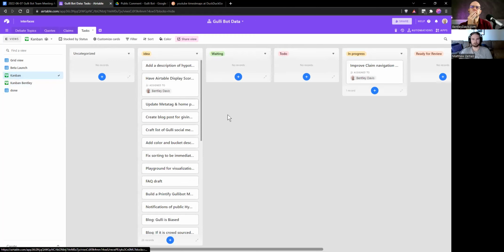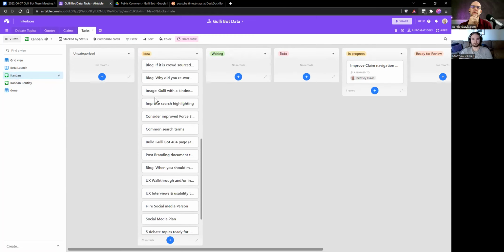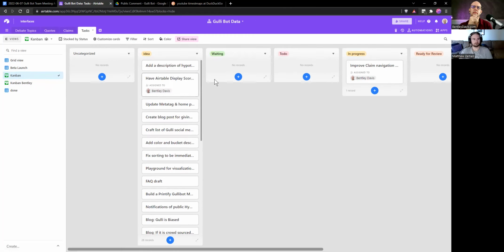Right now we have a whole bunch of ideas, and we can move them over to waiting when we've talked about it and know what we need to do, and then to do when you're doing it. Or, well, let me see. I'm sorry. It's usually moved from idea to do, but they can move back to waiting if there's some sort of blocker, like we're waiting on an external event to happen.